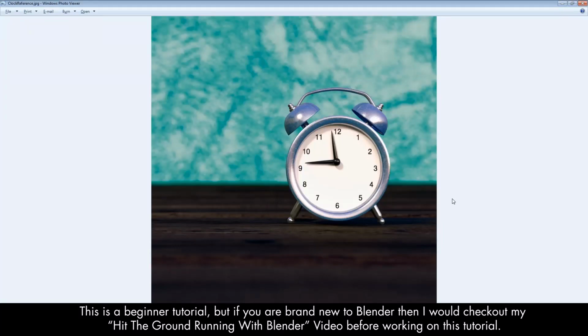Hello, today we're going to be making this image of a clock on a table. First, let's get all the files that we're going to need for the project.